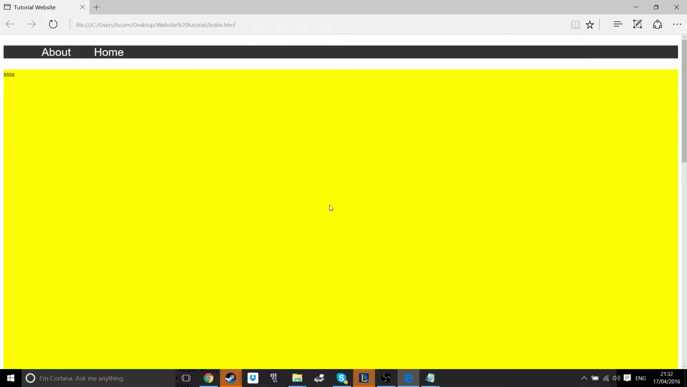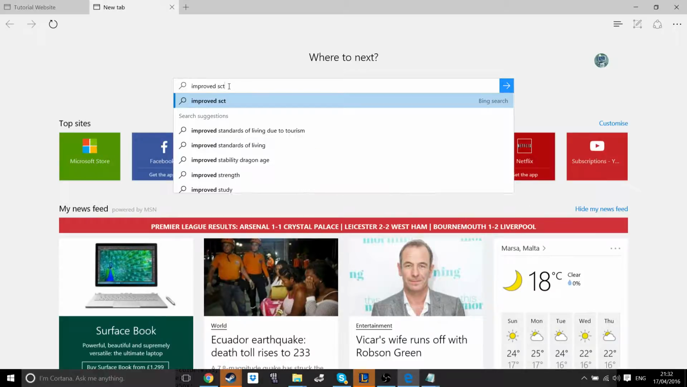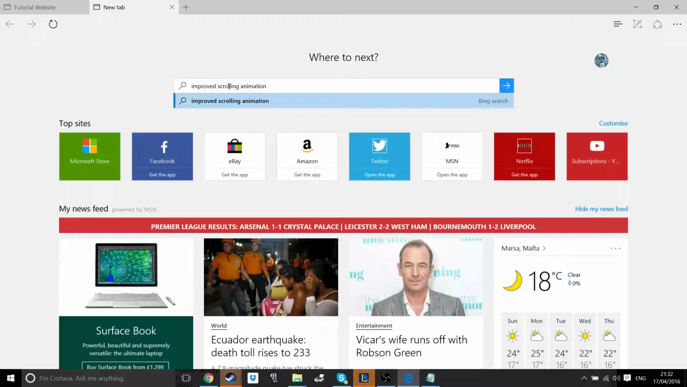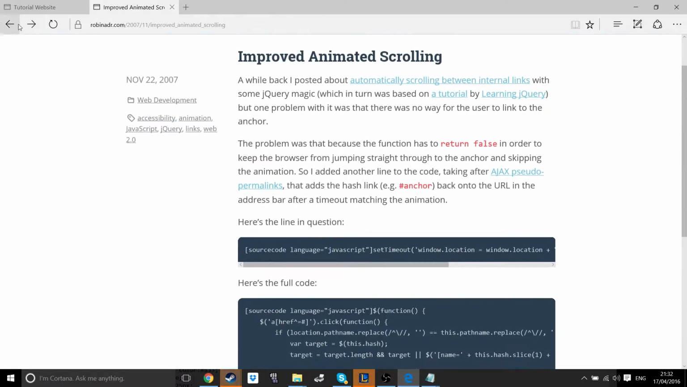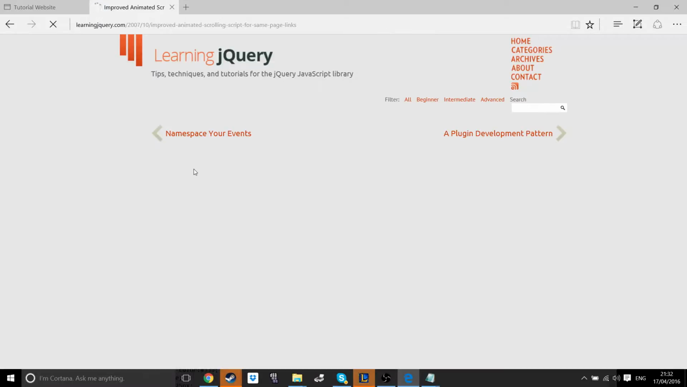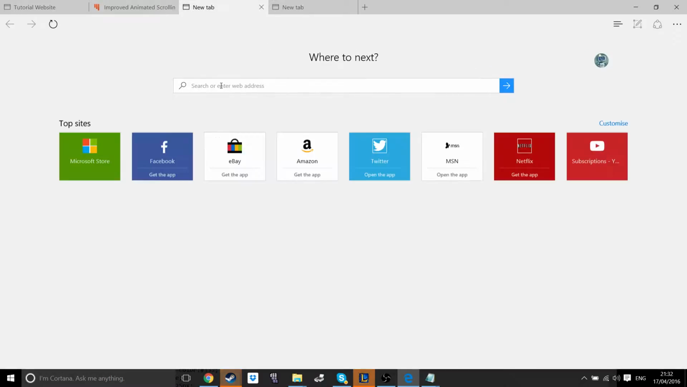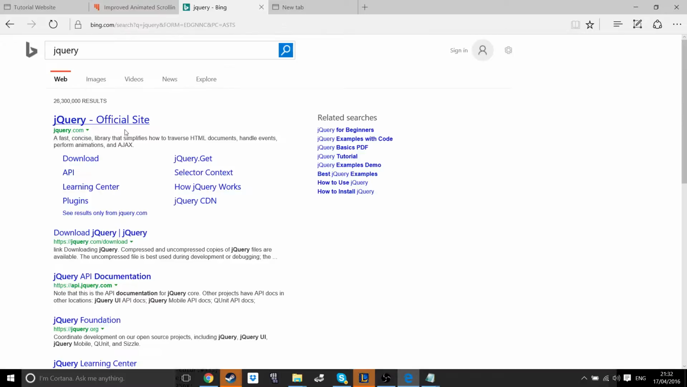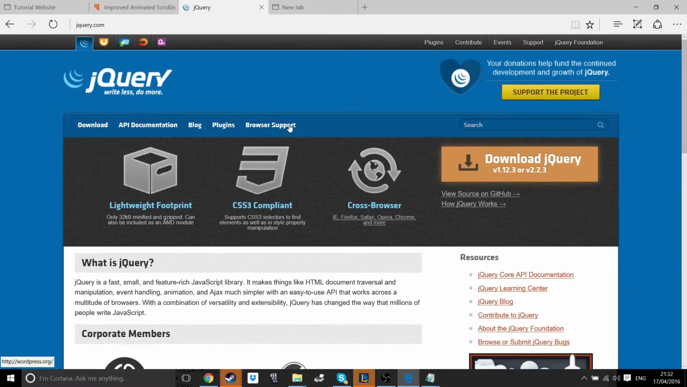Okay, so let's go back in over here. And now we're going to search improved scrolling animation. Wait a second, it wasn't this website. Here we go. Over here, you're just going to need to integrate something else that's called Jquery, and we're going to need to download, not really download it, but go on to plugins.